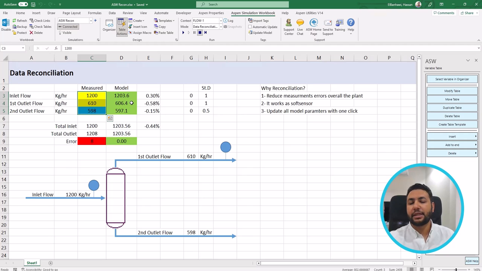Okay, with the reconciliation, of course. This is how we can use the reconciliation function. It's very interesting, it's very nice, and hopefully it can be useful for more accurate control and monitoring of your plant.